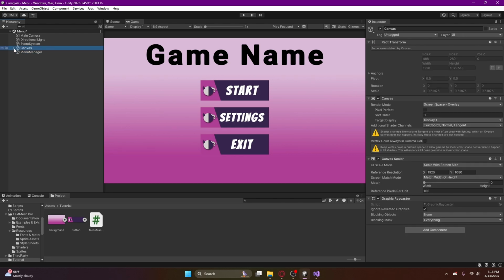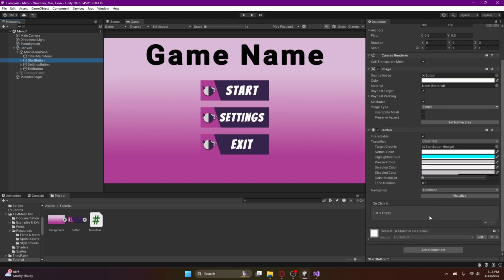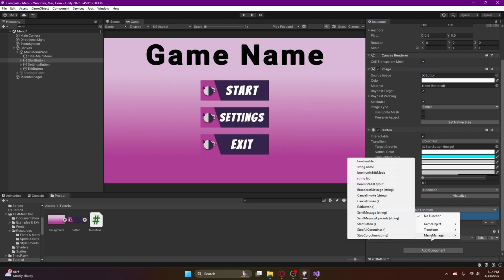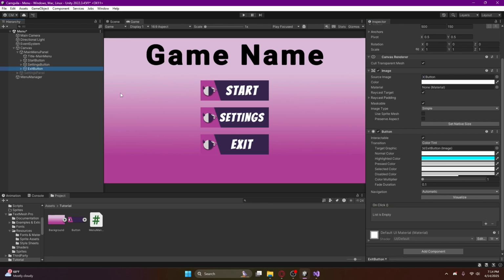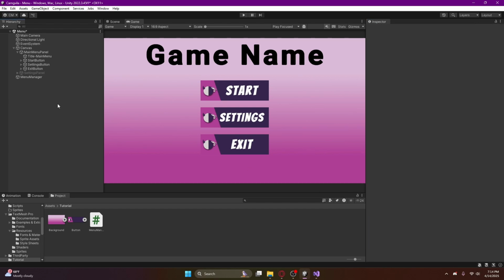We're going to open up that canvas again. We're going to go to our start button, look for that on click list, click the plus. We're going to drag in the menu manager object, click function, and now we can see we have menu manager and we're going to see start button. So right here. So now I know where I got to assign it. We're going to do that same process with the exit button, and we're just going to look for that exit button function now. Right there.